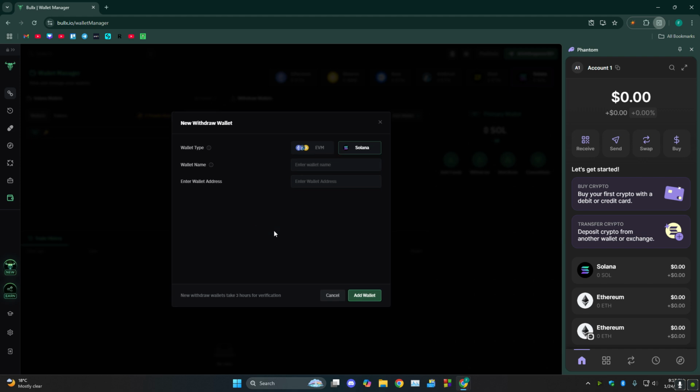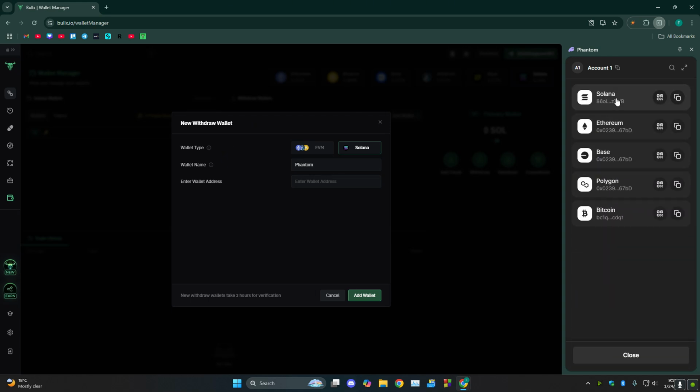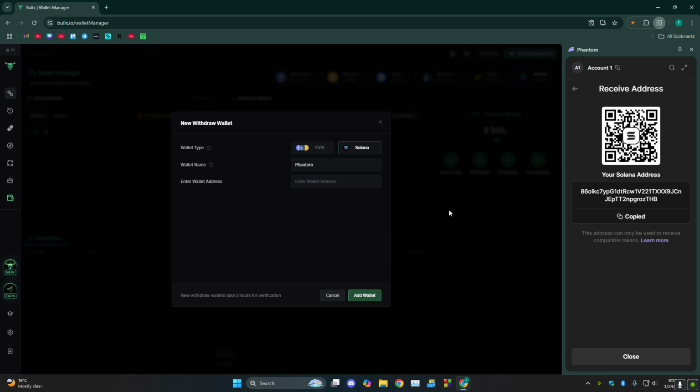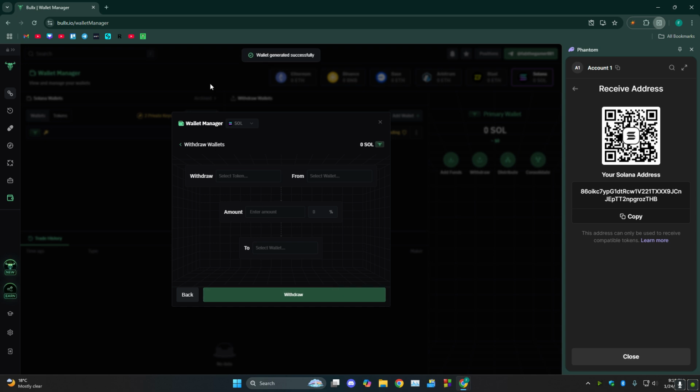Now you need to click on add withdraw wallet and then Solana. So you have to put in, let's say the name of the wallet is Phantom. And to get this wallet address, you'll just go to Phantom, click on receive, choose Solana, copy it, paste it over here, click on add wallet. As you can see, wallet has been generated successfully.